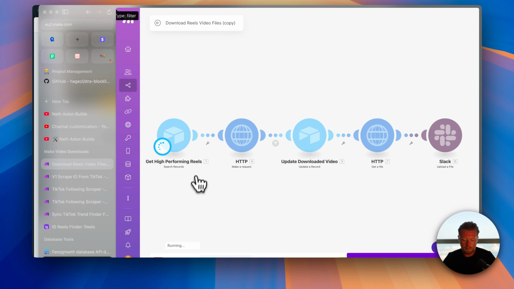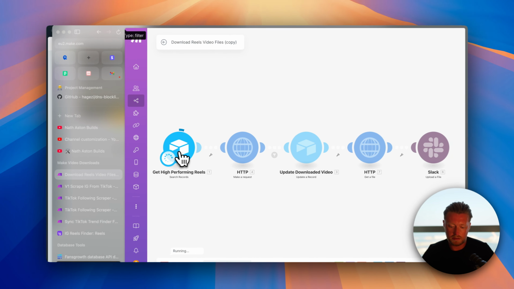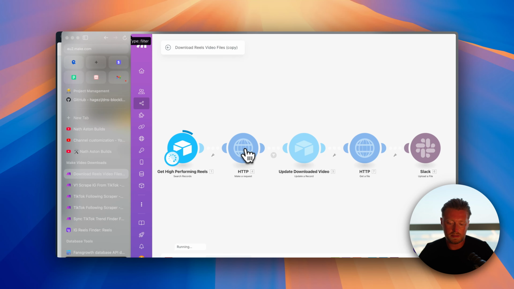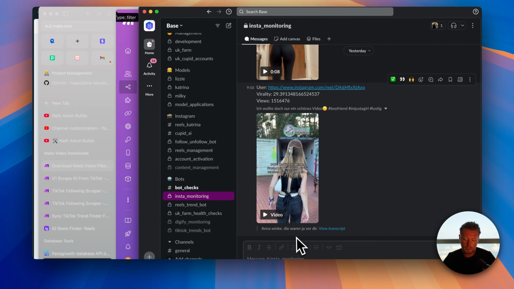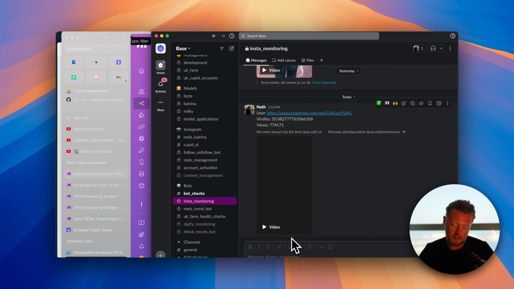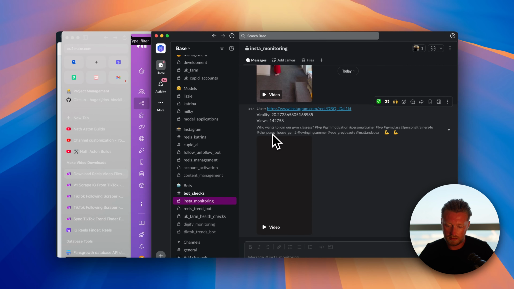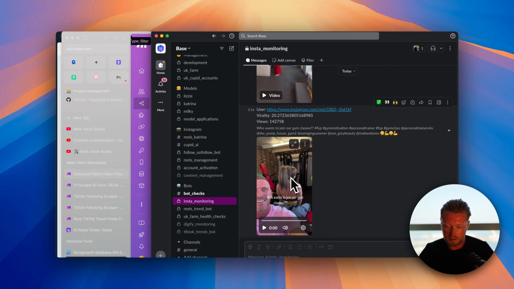If we run this once, it's going to grab the videos. It's going to try to find the reel, because what may have happened is the reel has been deleted. It's got it in that case. It's updated there. It's going to download the file, and then it's going to upload to Slack, and we'll see a message come through here in just a second. Here we have the next one, saying that new videos are coming through.